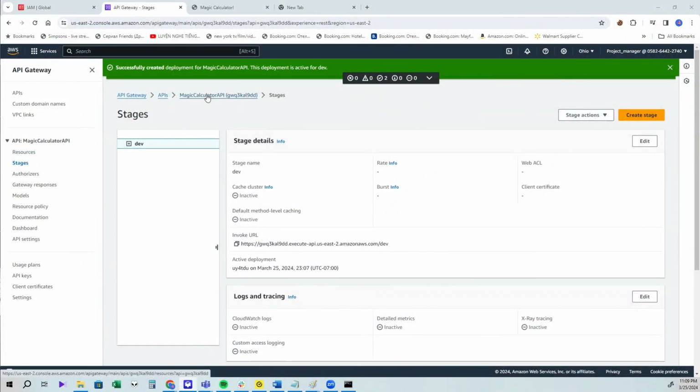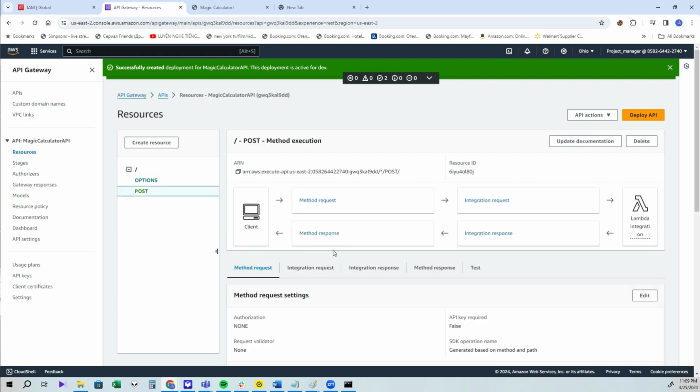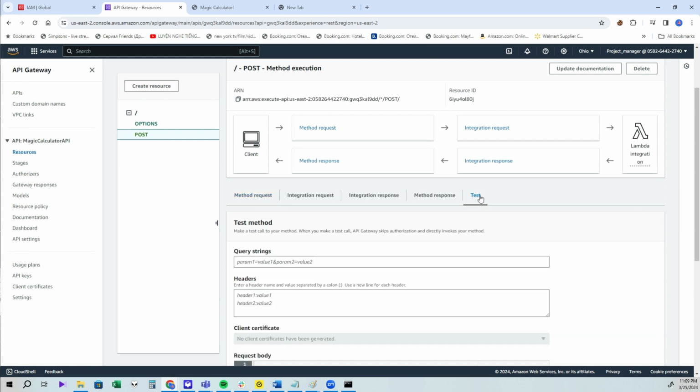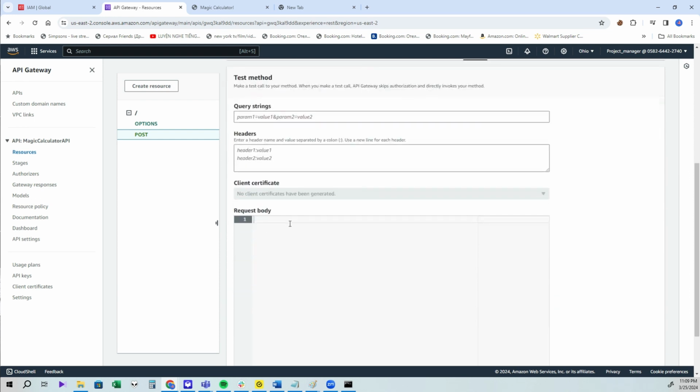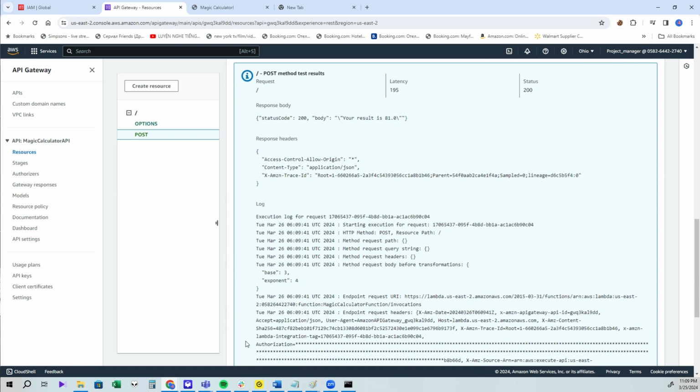Then let's go back to our API post, and let's test it. Click on test, and for the request body I just use the same format that we used before, maybe changing the numbers. Okay, let's do 3 and 4, and click on test. And yay, response body is 200, success, and result is 81.